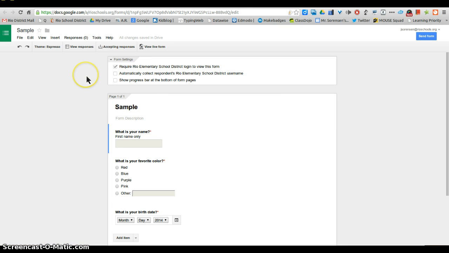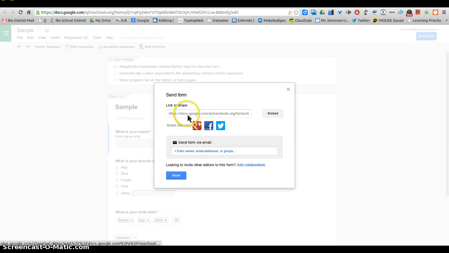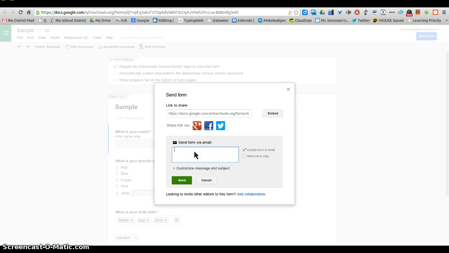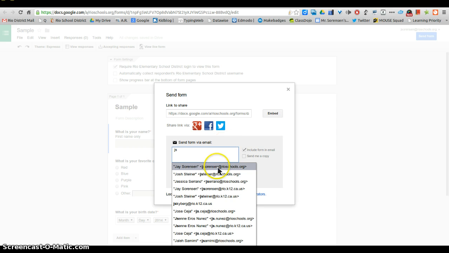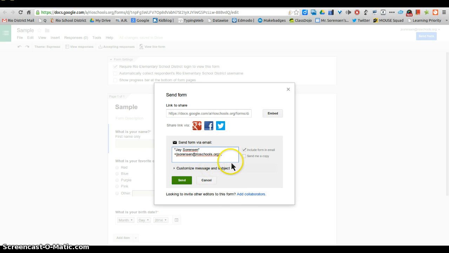Some other things, so when you're ready to send your form, just like any other Google Docs, you can just put the address in there. You have a couple options. You can include the form in the email, so that means they can answer the questions directly in their email. One thing to know about that is then they don't see your theme though, so it doesn't look quite as pretty. You can also have the option of sending a copy to yourself.